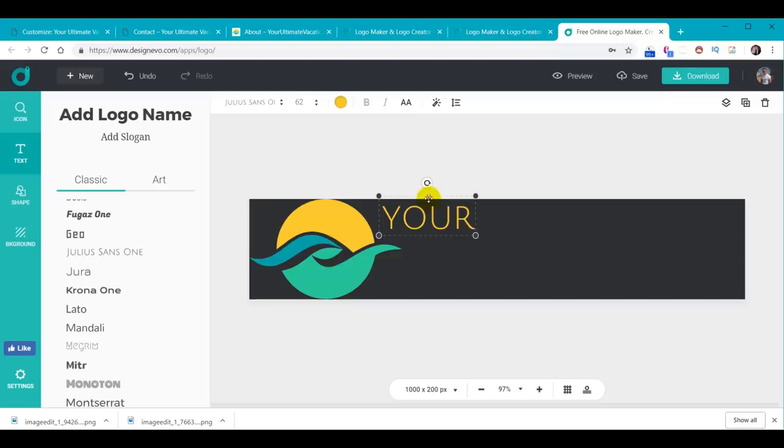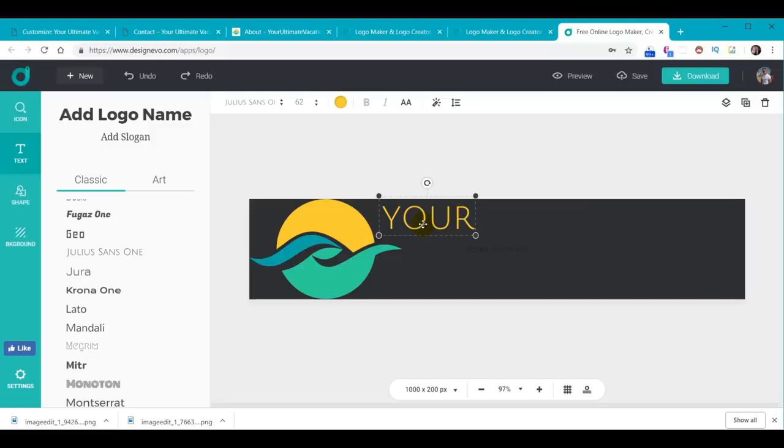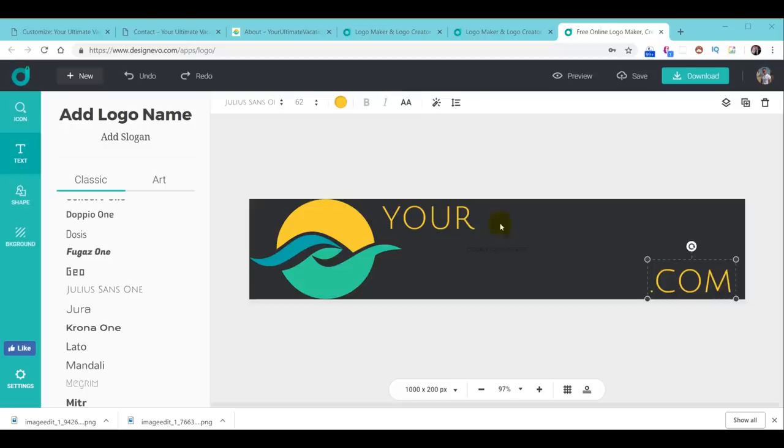Now, since I know the .com in the corner is going to be very similar to this, same font and everything, I can select the your and come over here and choose this icon and make a duplicate of it. And then I can just drag that over here. And I can click on the text, change the text to be .com. Again, we will adjust sizes and things like that later. Now we're ready to do the word ultimate here.